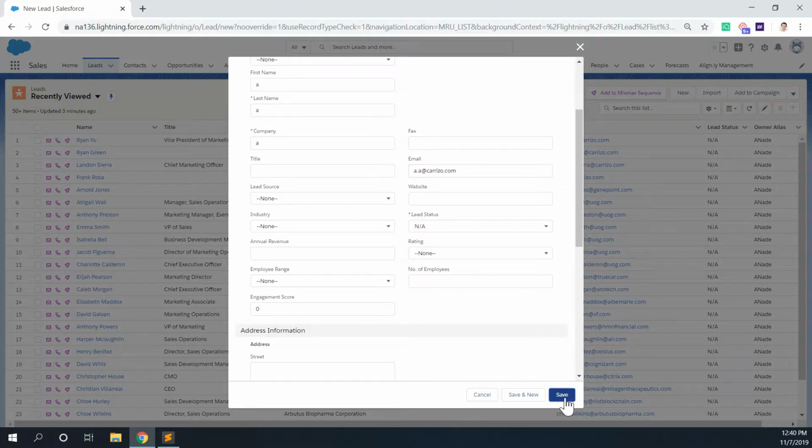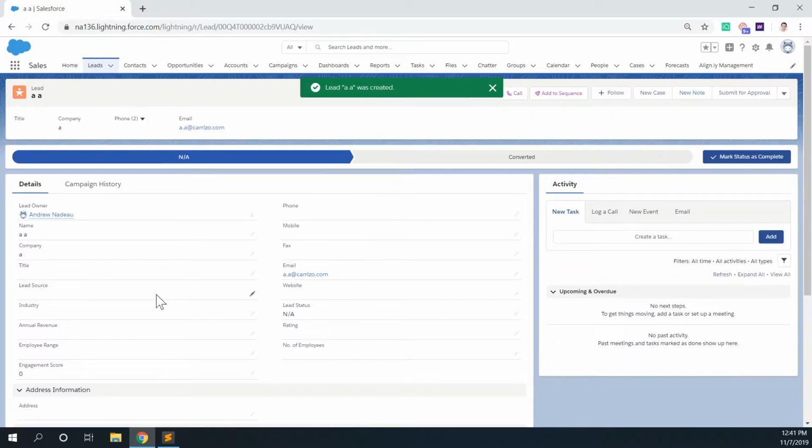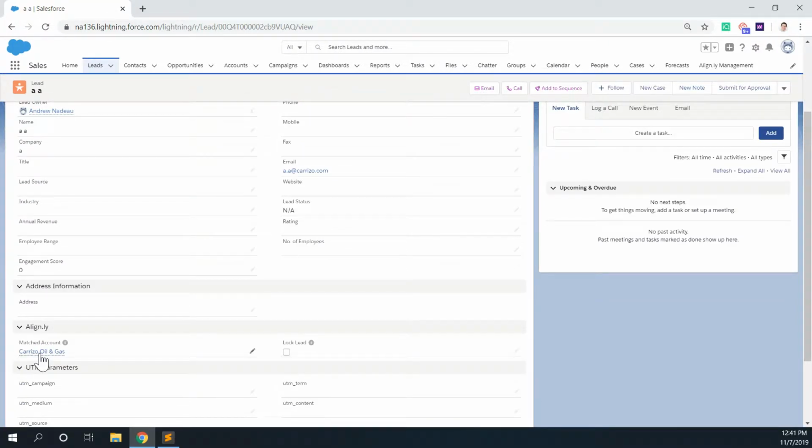So let's go ahead and save this. And if I scroll down here, you're going to see the matched account is Carrizo. Now, why that's important is because if I'm a sales rep and this new lead comes into the system, one, I can quickly see that it's matched to an account. And I can go look at the account and see everything in a holistic manner.